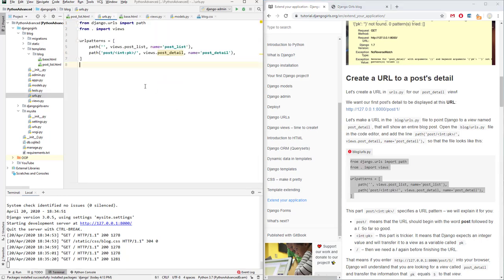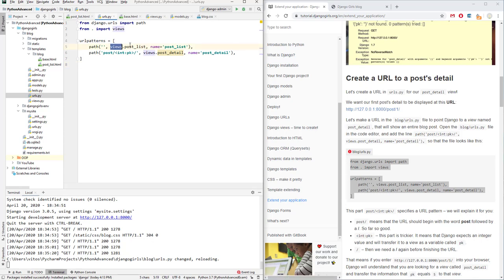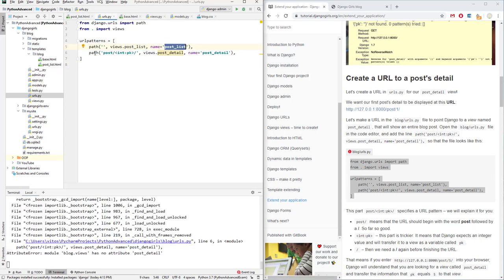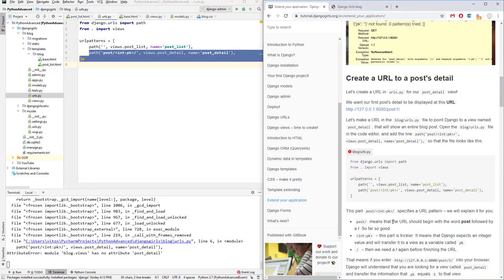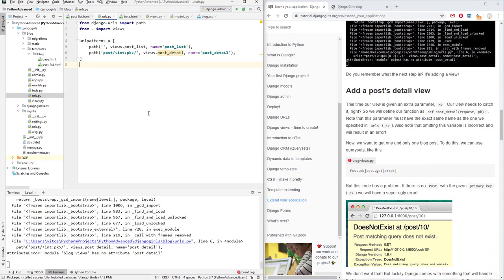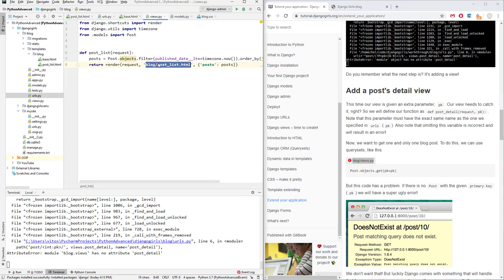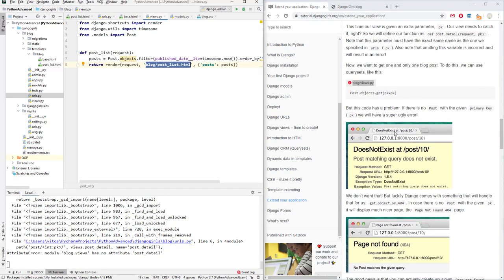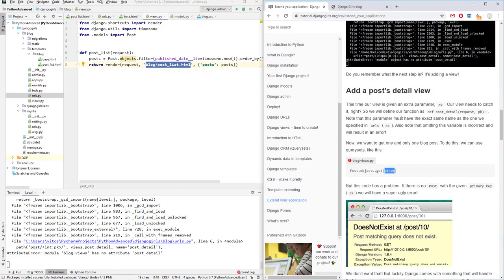Okay, URL patterns. Now we have views post list, name post list, and a new path with the details. Furthermore, add a post detail view in blog views py here. Okay, this is something interesting. This is called primary key.